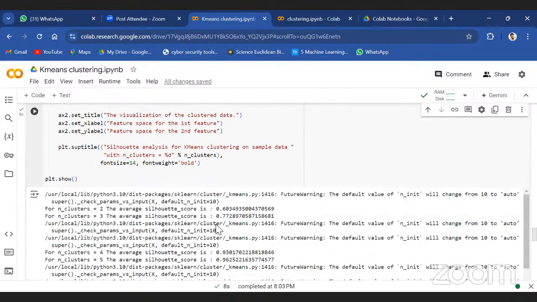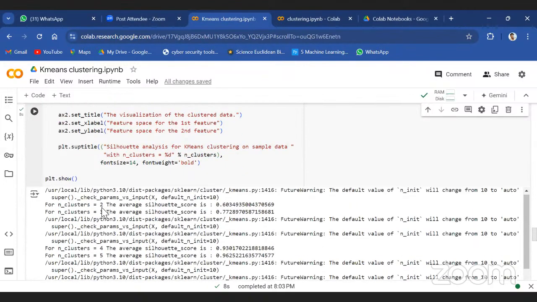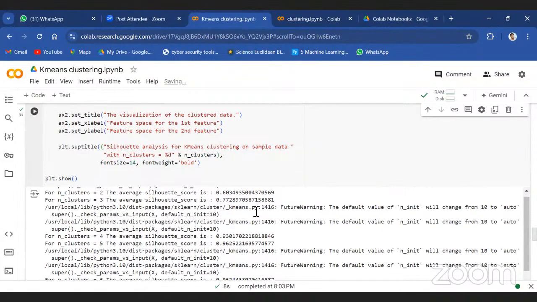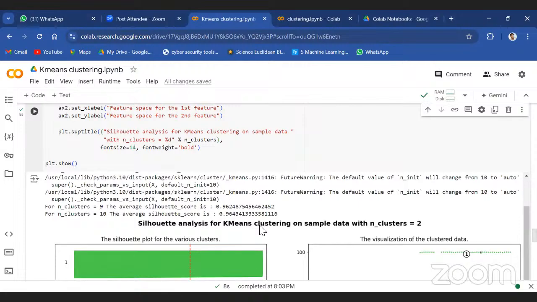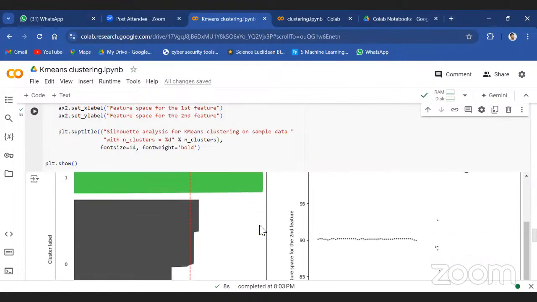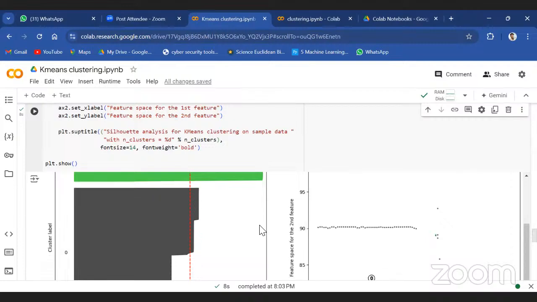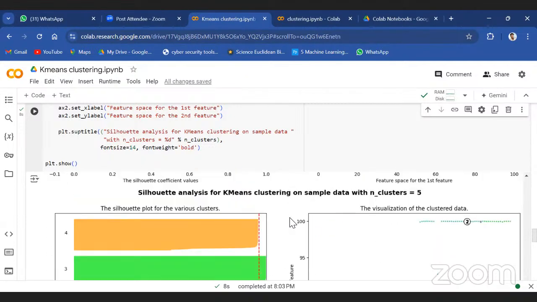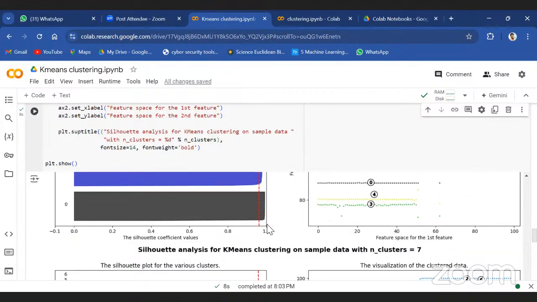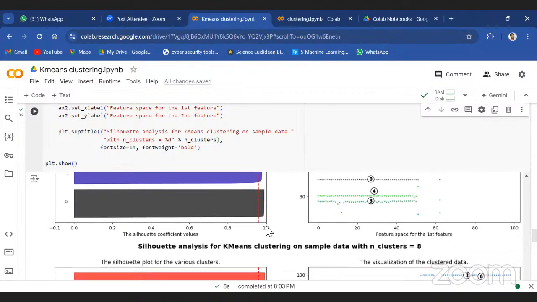From here we can see that for n_clusters equal to 1, it will be our first cluster. Its silhouette score is 0.6034, which is not near to 1. So we can say that the samples belonging to the cluster are not as close to the centroid value. Here we can see that as we go down, the silhouette score goes near to 1, which shows the validity of the clusters.